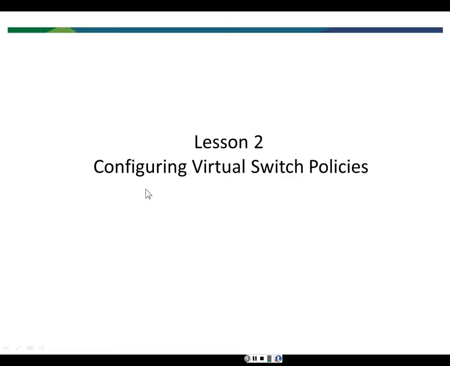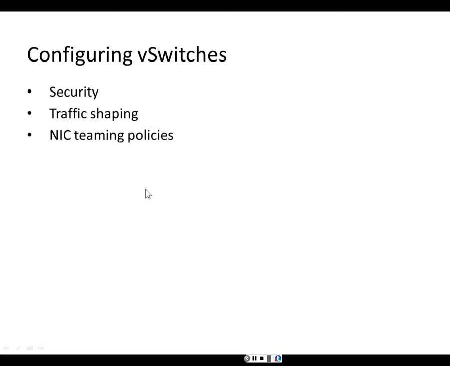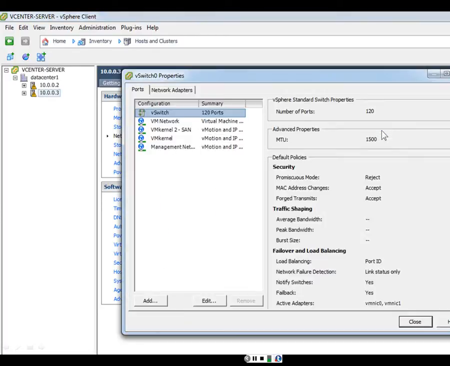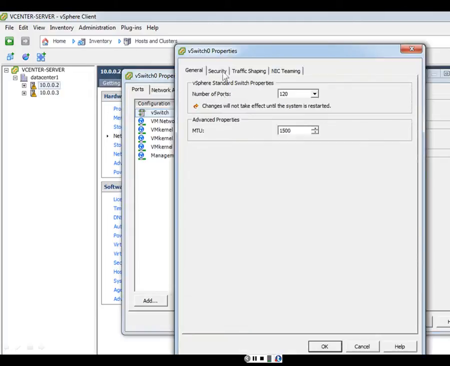Now let's move on to Lesson 2, Configuring Virtual Switch Policies. We will look at configuring virtual switch security, traffic shaping, and network interface card teaming. If we go to our ESXi host and select the Configuration tab under Networking, under our virtual switch, we click on Properties. And under Properties, if we click on Edit, we see there are 3 tabs across the top: Security, Traffic Shaping, and Network Interface Card Teaming.